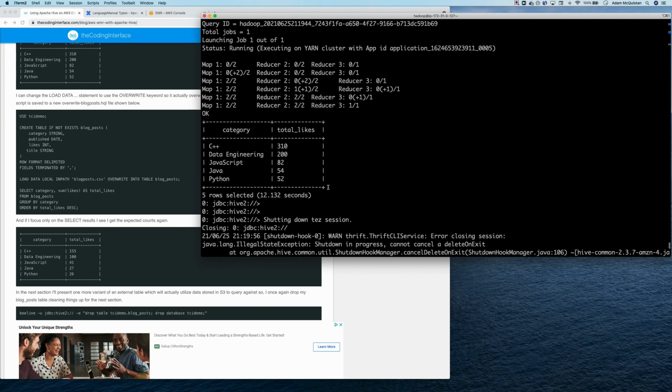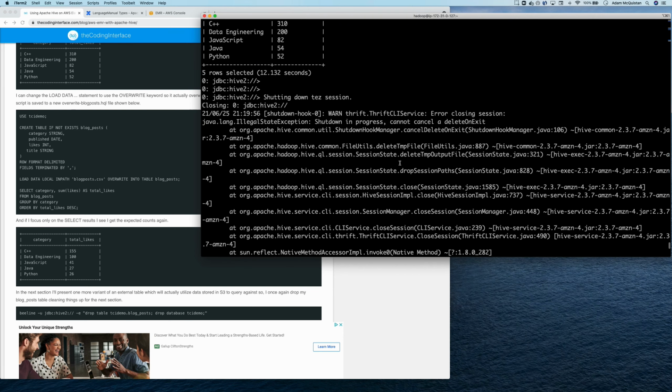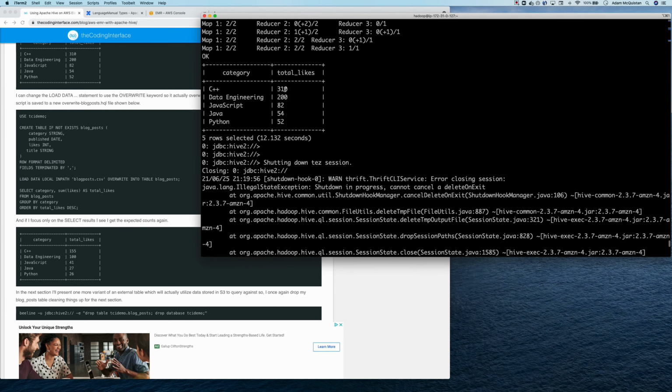And this time we see all of the total likes counts. Sorry, didn't mean to copy and paste that somehow. But the total likes actually doubled now, proving that the data did actually get duplicated.